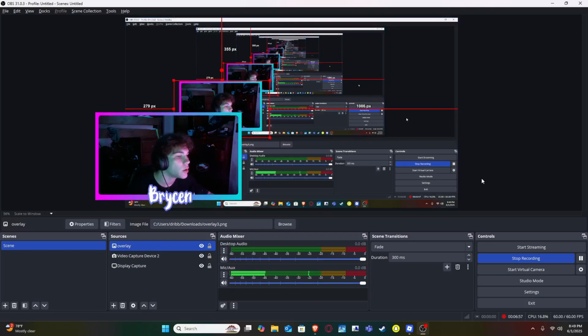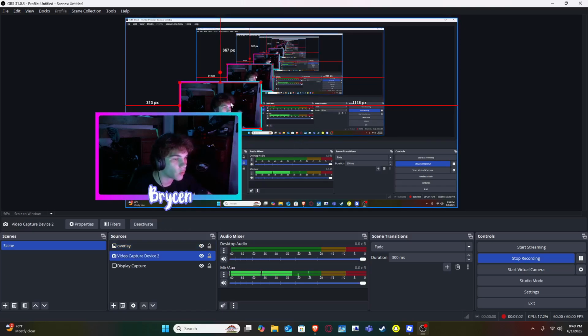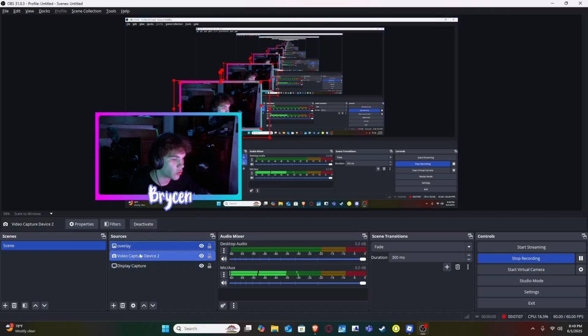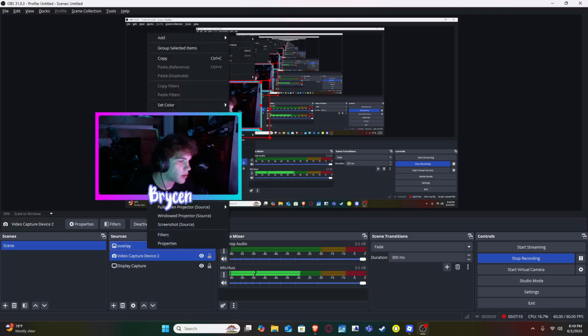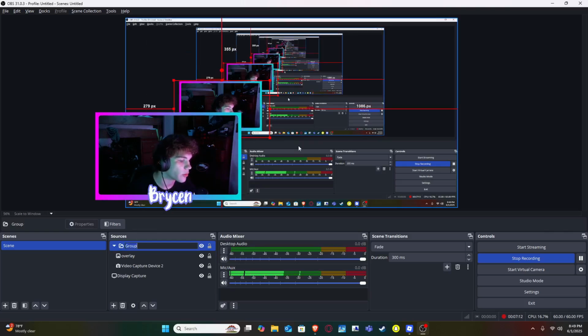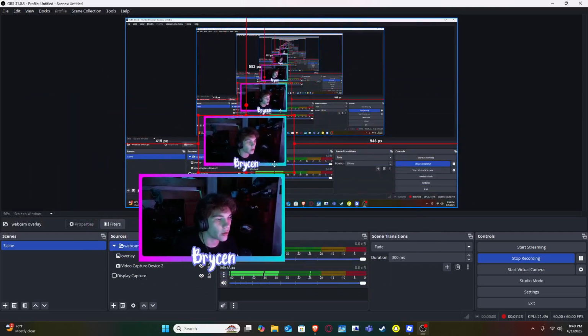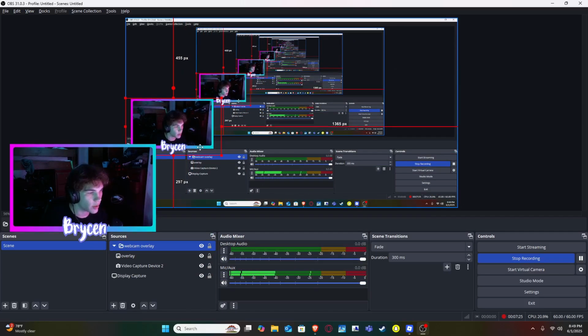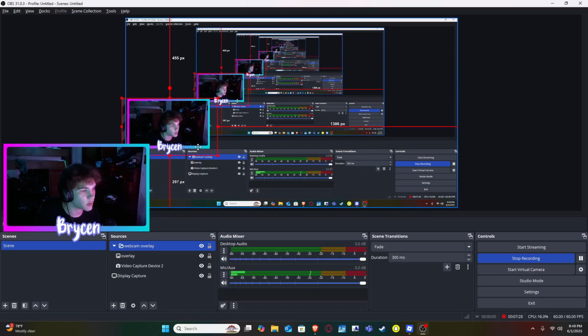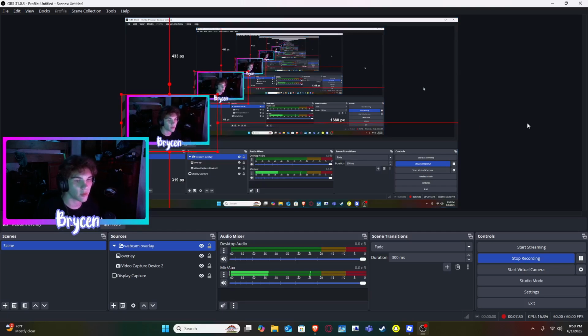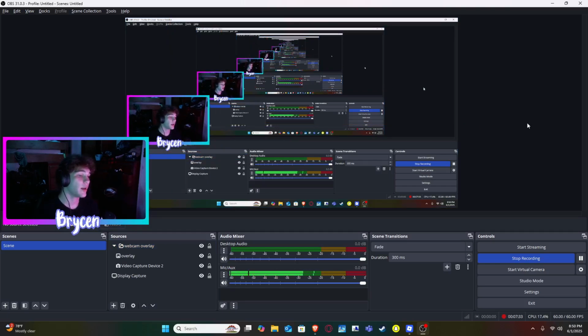There you go. So what I do recommend you guys do is have the overlay selected and the webcam selected, so you can actually group them. You just click these two under the sources tab, then right click and group selected items, and then you can name it webcam overlay or whatever. It doesn't matter what you name it. Now I have a nice little thing that I can just move around, and I'm just gonna put that to the side. I think that looks nice. So now you have your webcam overlay.